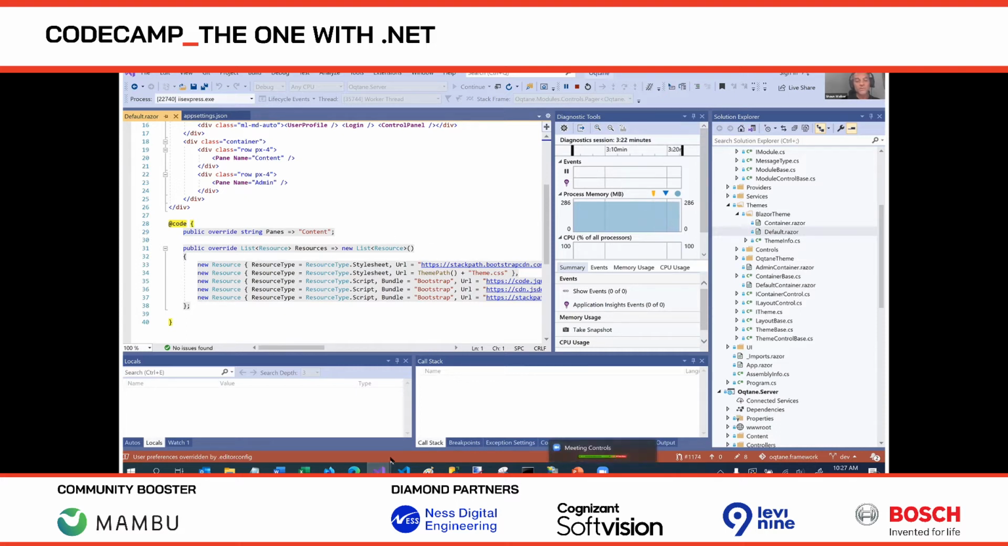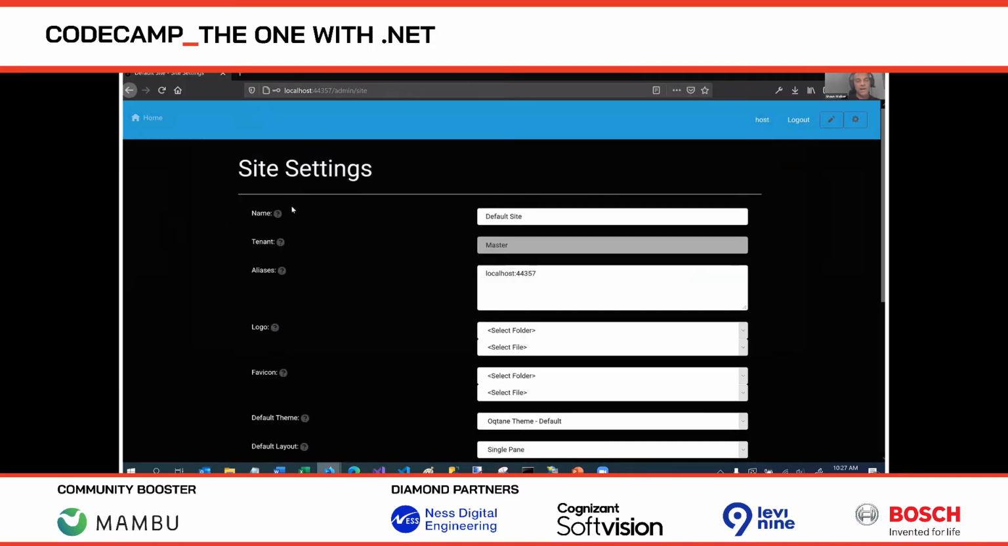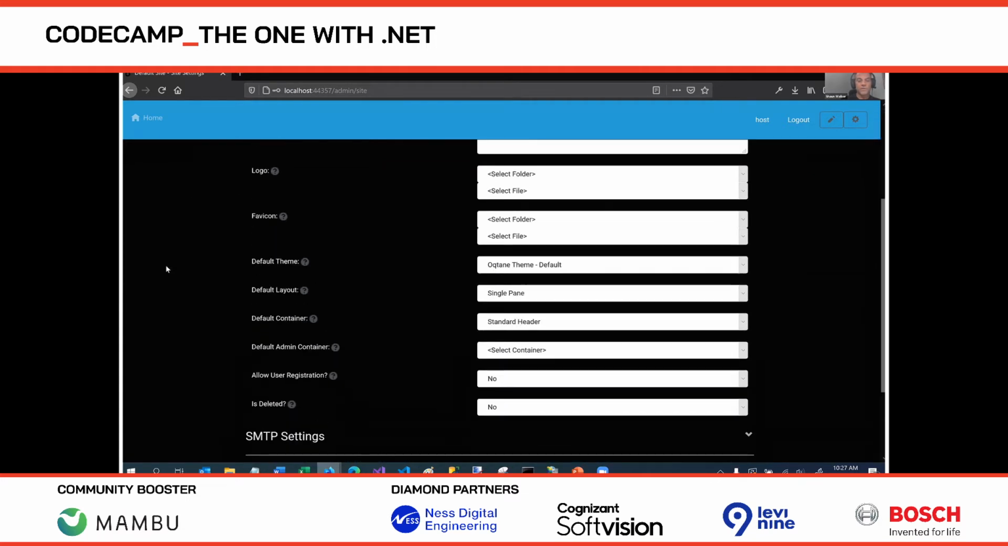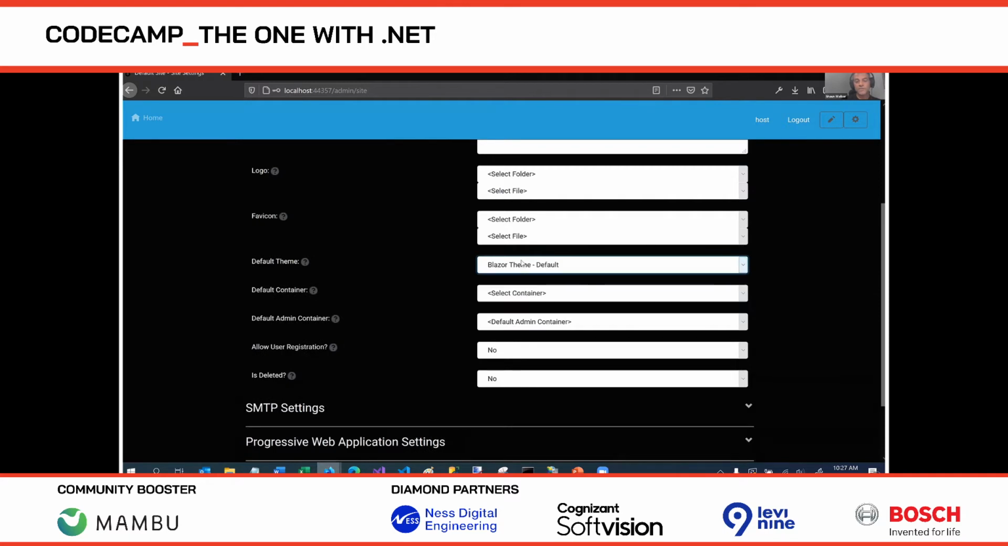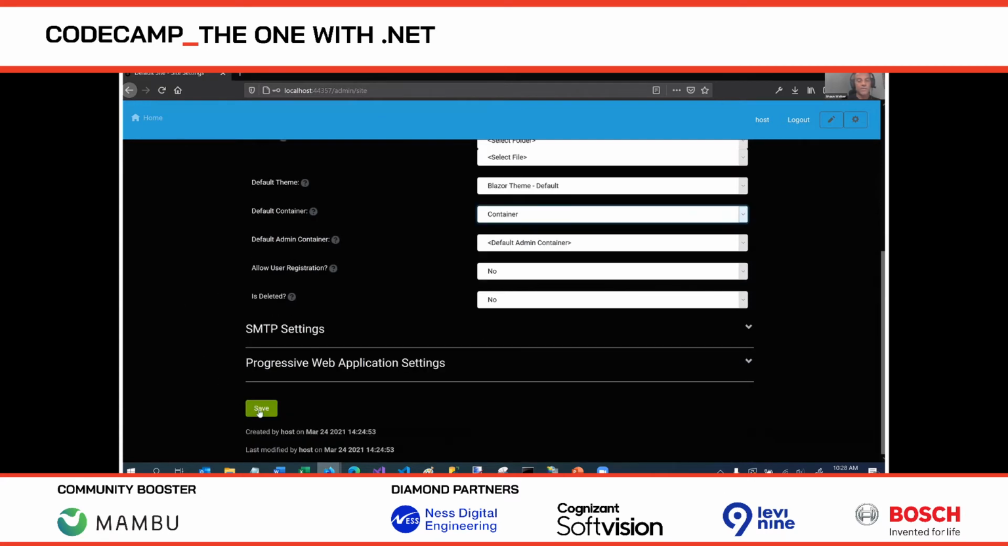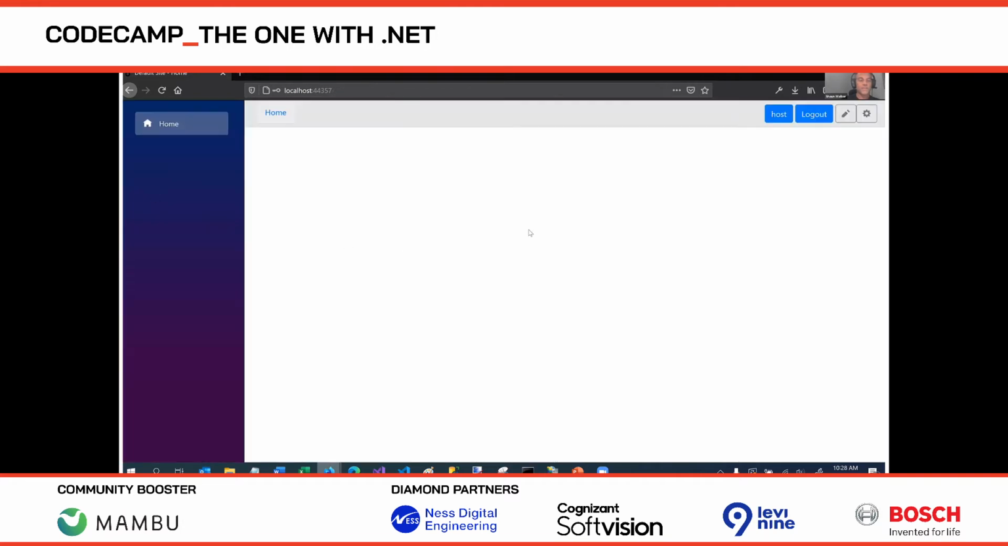So if I go back to my application, I'm going to go into my site settings. I have a whole lot of options that are available to me in my site settings, but I'm going to focus in on the theme. So I'm going to change the theme to the Blazor theme. And I'm going to specify a container as well. These are both aspects of the theme. I'm going to go ahead and save that. It says the site settings are changed. I'm going to go back to my home page and bam, it completely changed the look and feel of my application. And it looks a lot like the Blazor template now.